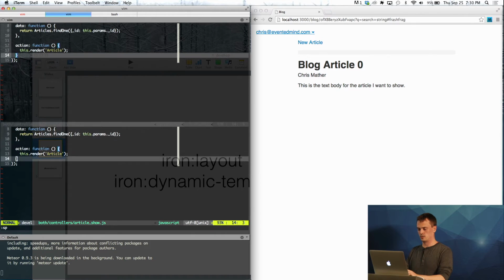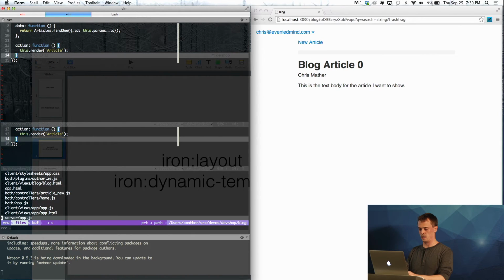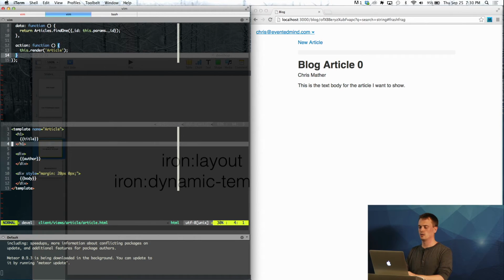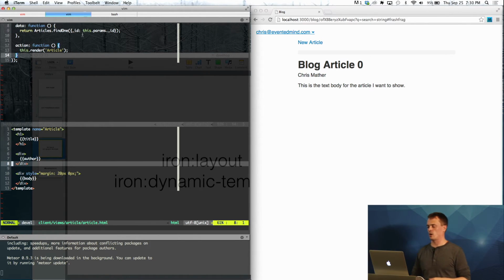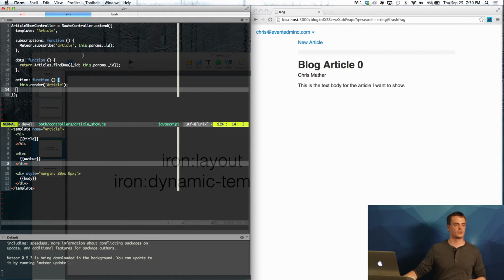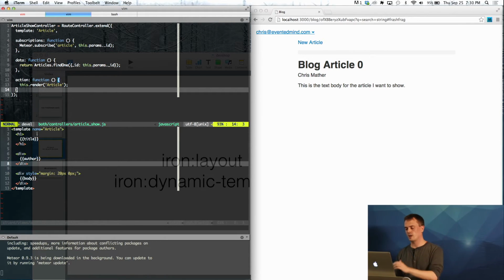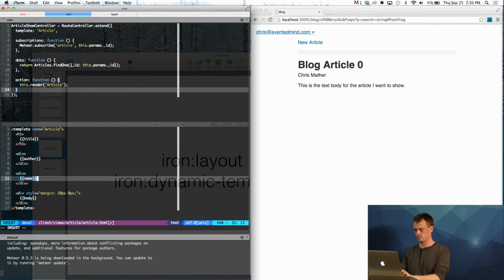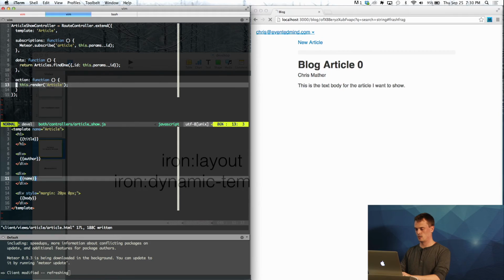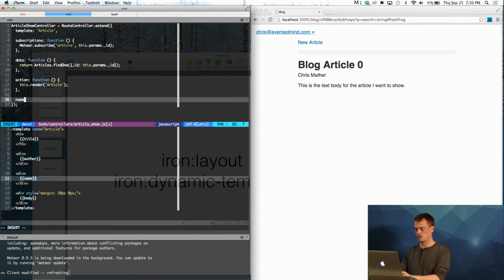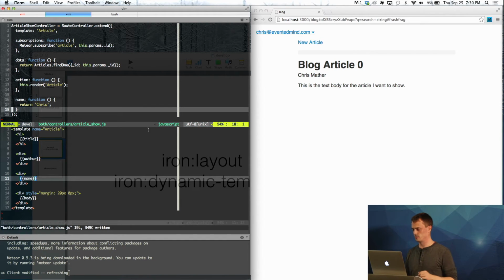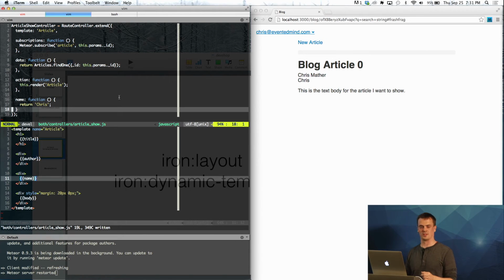The first is, let me pull up the article.html. OK. The first is that we can access methods on the controller directly from our templates now. So without having to do anything too special, hopefully this will just work. If it doesn't, it's implemented, trust me.